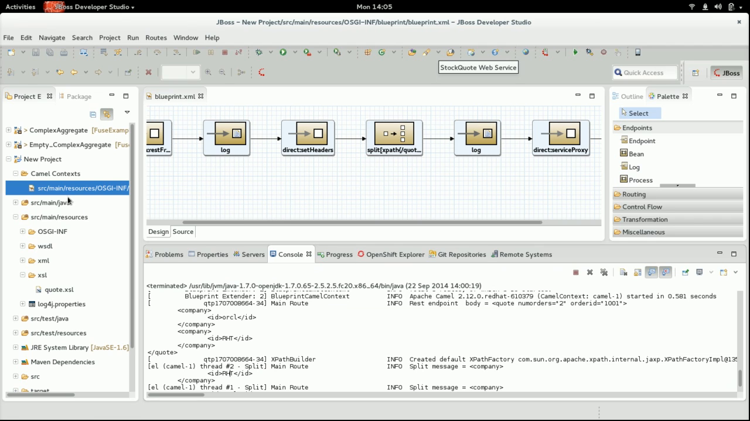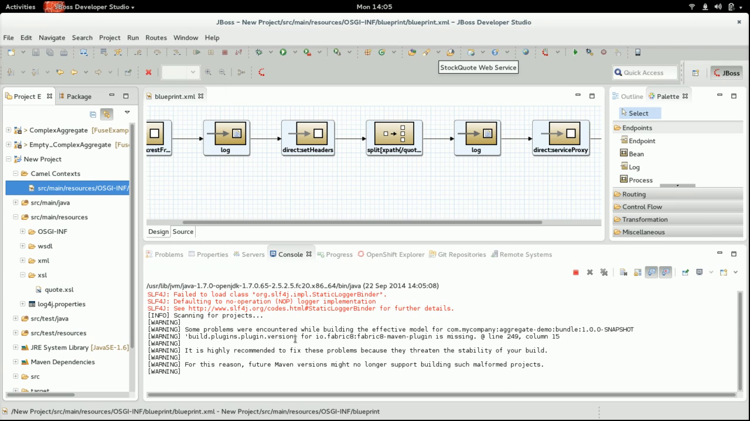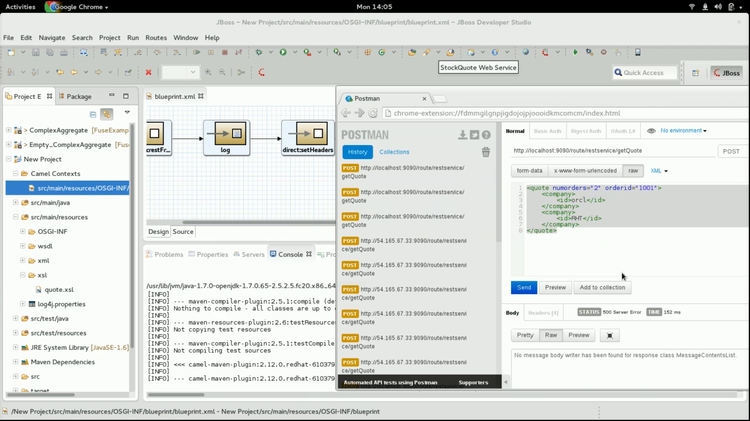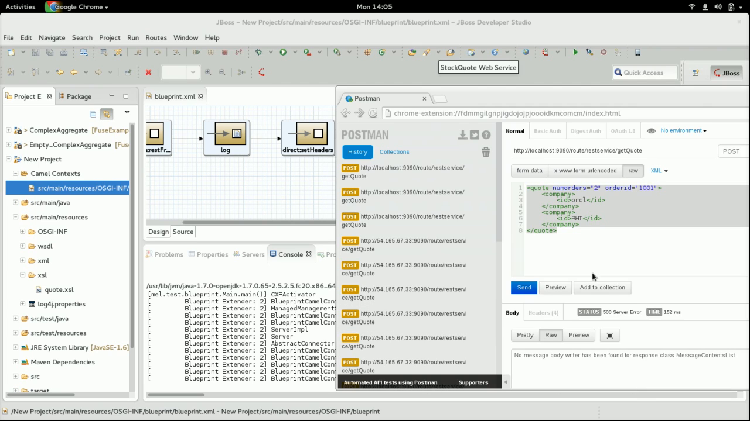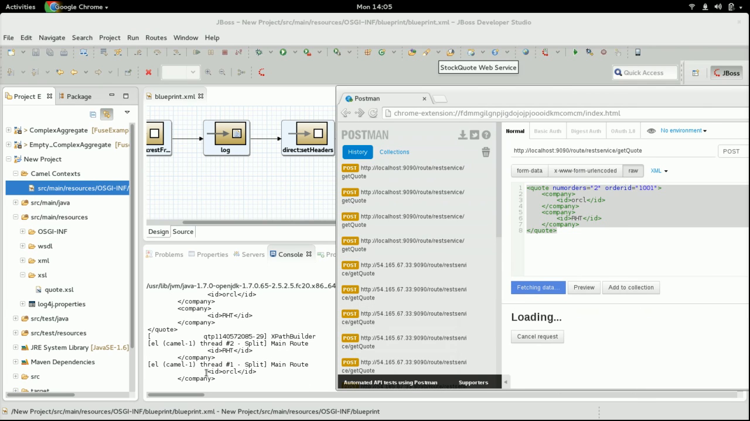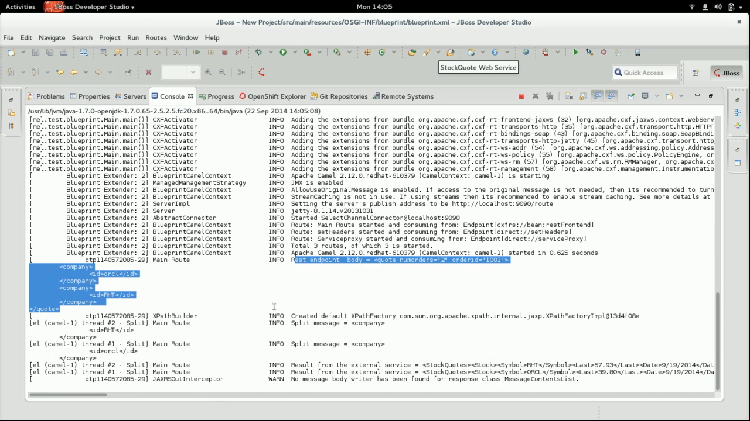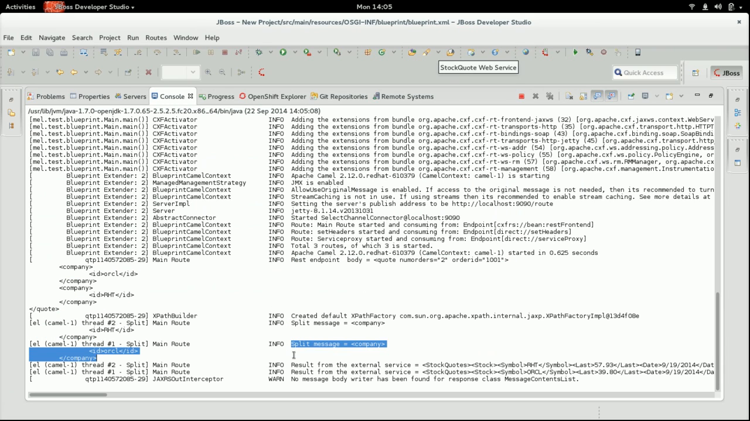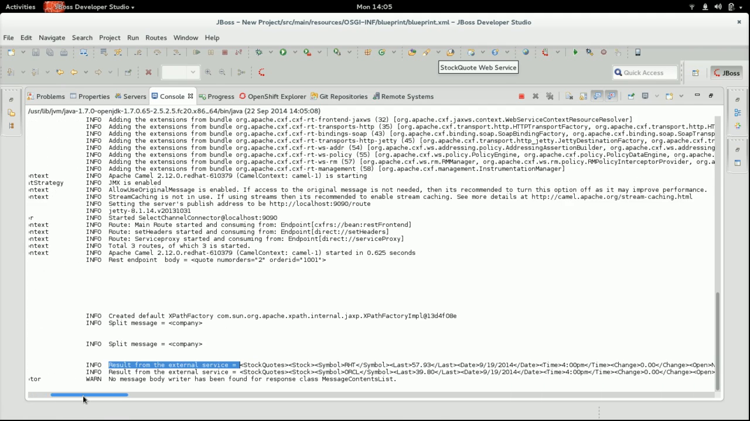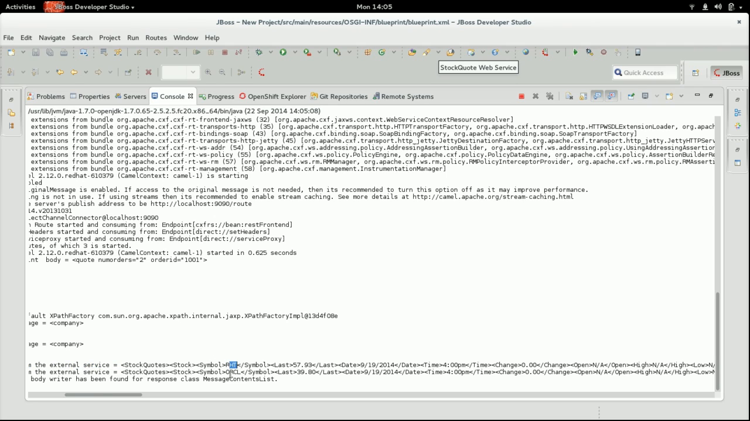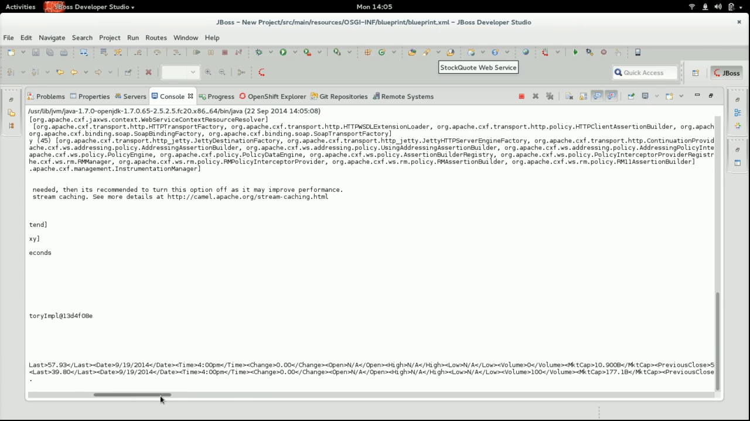Okay, so let's give it a go. Run as context. Let's see that fire up. Go back to our Chrome. Yeah, we're still starting. Okay, we've just started the routes. Let's fire it through. So let's look at our console. What have we got? So here's the original message. We've split the message here and split it again. And here's the result from our external service call for each of those split messages. Yeah, so we've got our Red Hat and Oracle, and there we go. We've got the fully populated quote information in there.